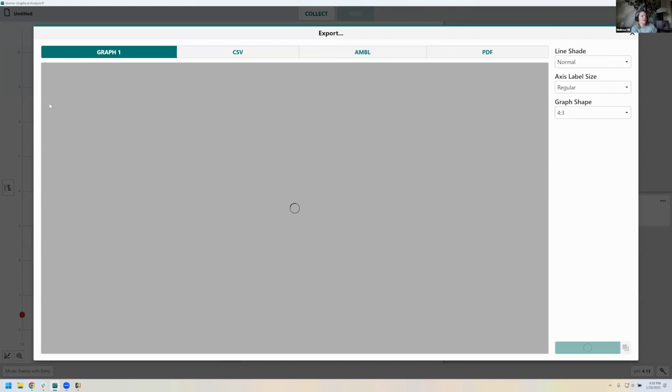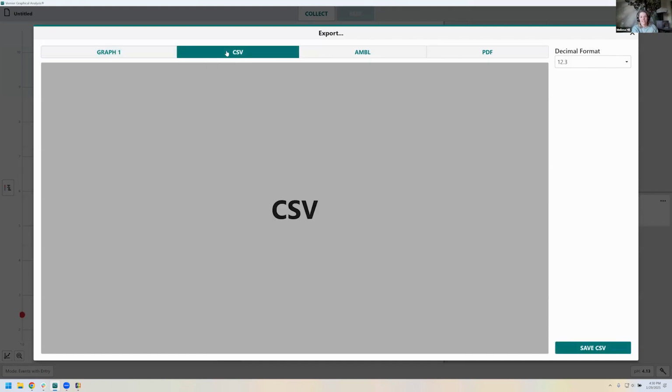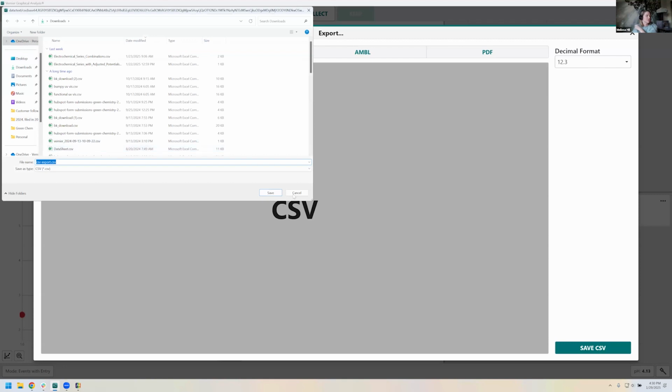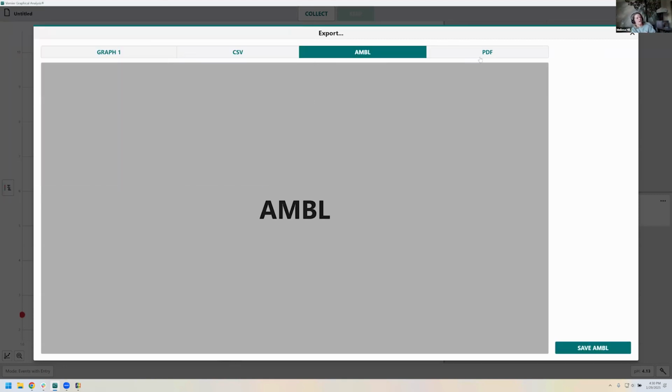Export is where you get the options to export an image of a graph or a CSV. So if you're wanting to take stuff into Excel, this is where you would click CSV and save it, and then it'll bring up your computer's save features. An AMBL is a legacy type file. And if you want to export as a PDF, you also need the Graphical Analysis Pro features.